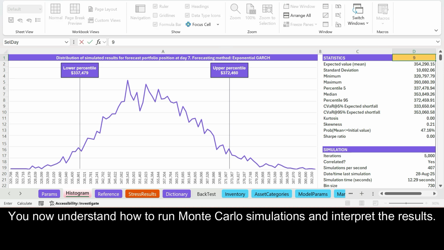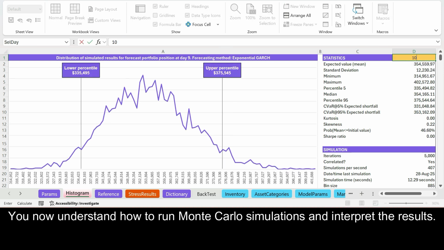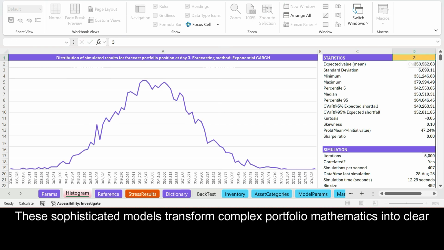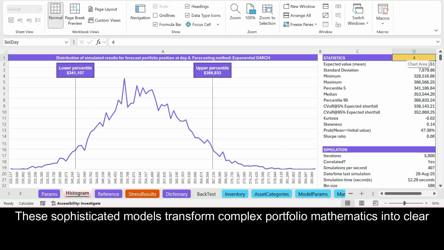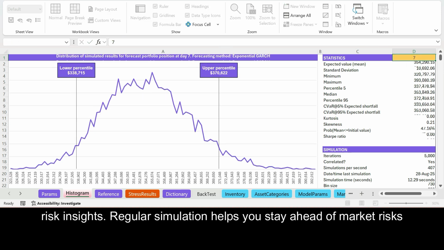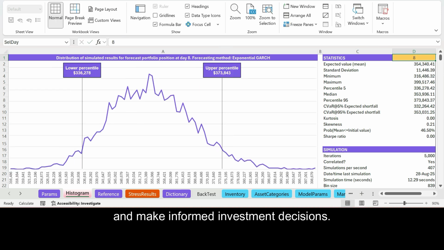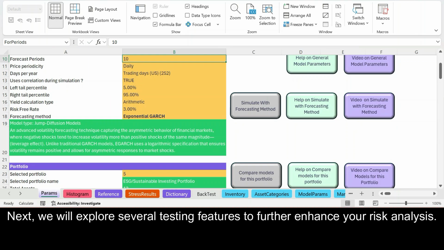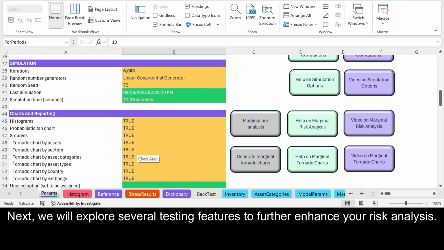You now understand how to run Monte Carlo simulations and interpret the results. These sophisticated models transform complex portfolio mathematics into clear risk insights. Regular simulation helps you stay ahead of market risks and make informed investment decisions. Next, we will explore several testing features to further enhance your risk analysis.